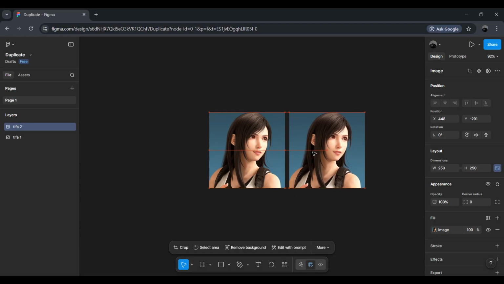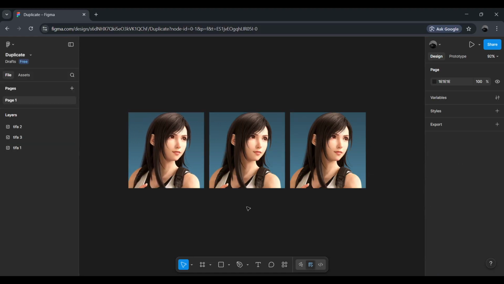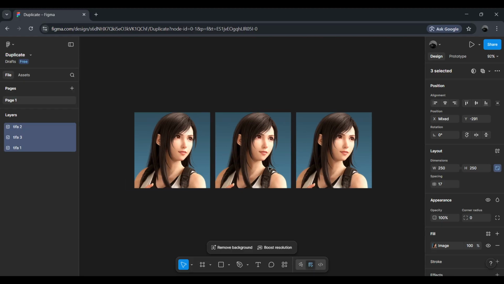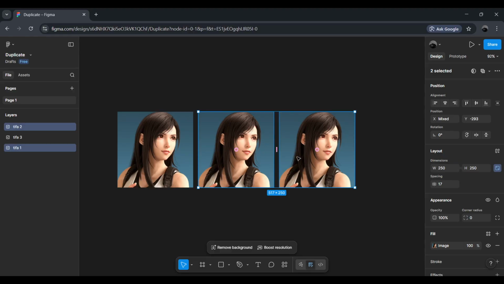Here's where it gets even better. If you keep pressing Ctrl plus D or Cmd plus D repeatedly, Figma will create additional duplicates following the same pattern. For example, if you move the first duplicate to the right, each new duplicate will continue spacing itself in that same direction. This is incredibly useful when you're building grids or repeated elements that need consistent spacing.